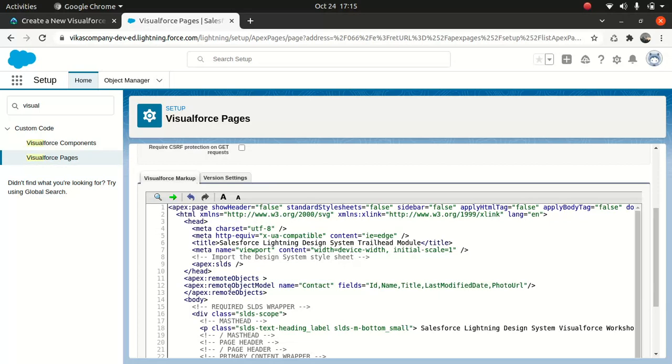Now you must be looking at the remote objects and the remote object model, and wondering what the heck that is. If you want to access objects and the fields using Visualforce Remote Objects, I use this option. In this case, as you can see, this is my SObject Contact. I'm after Contact here, and I want to access the fields. This is pretty simple, nothing much here.